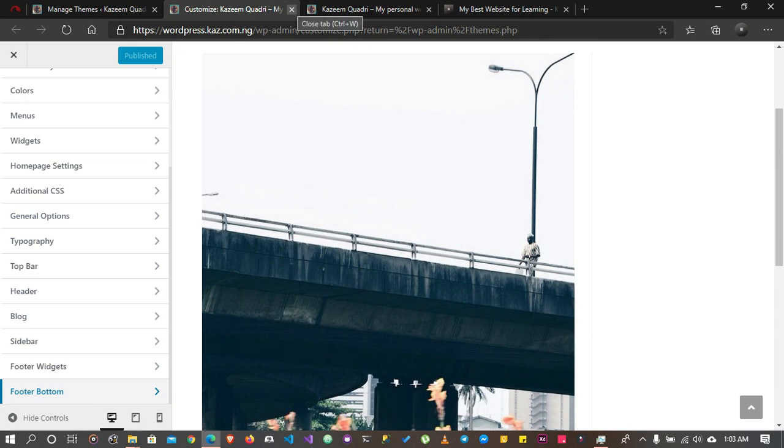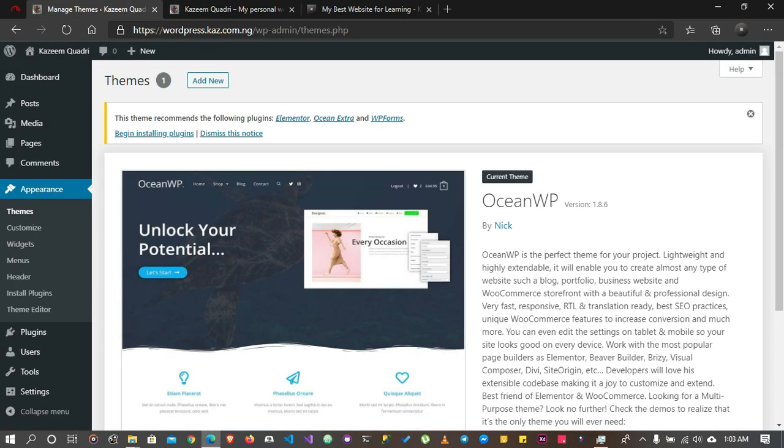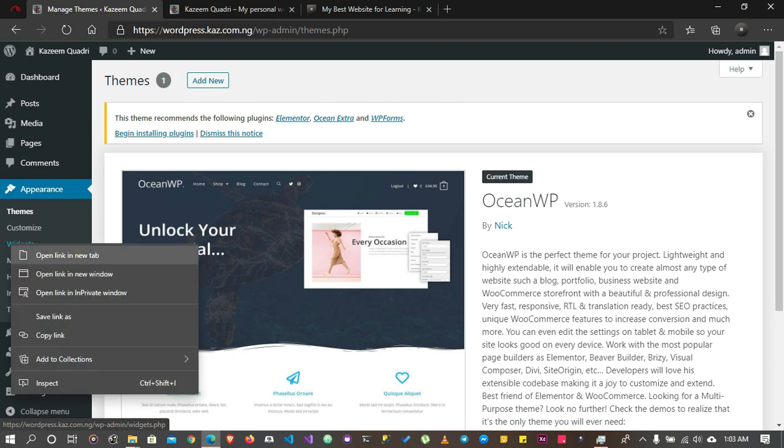I'll just be closing this tab since I'm not going to be using that anymore. And after customize, we have something called widgets. So let me just open this also in a new tab.